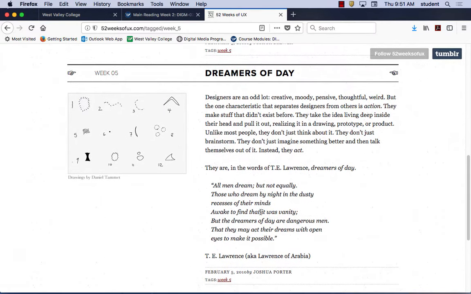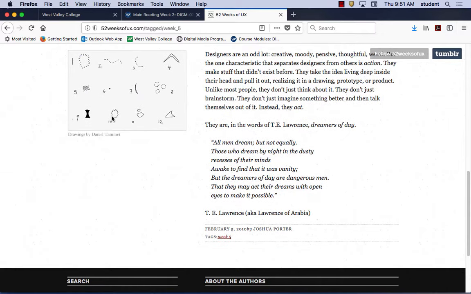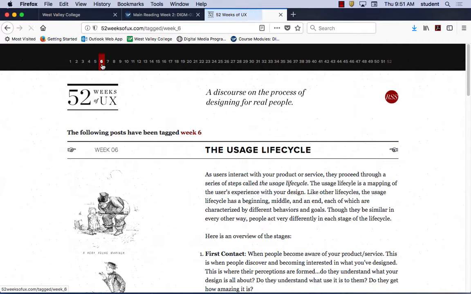Then this last part, again, very short reading here. Dreamer of the day. One of the greatest things about being a designer or being an artist or whatever creative energy is that you get to make things that have not existed before, and that's sort of what he's talking about here. And then the last part was usage life cycle.